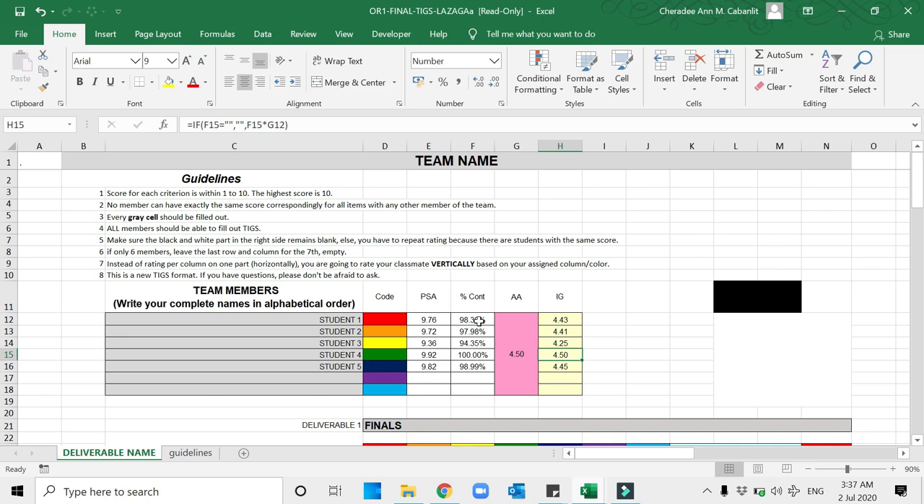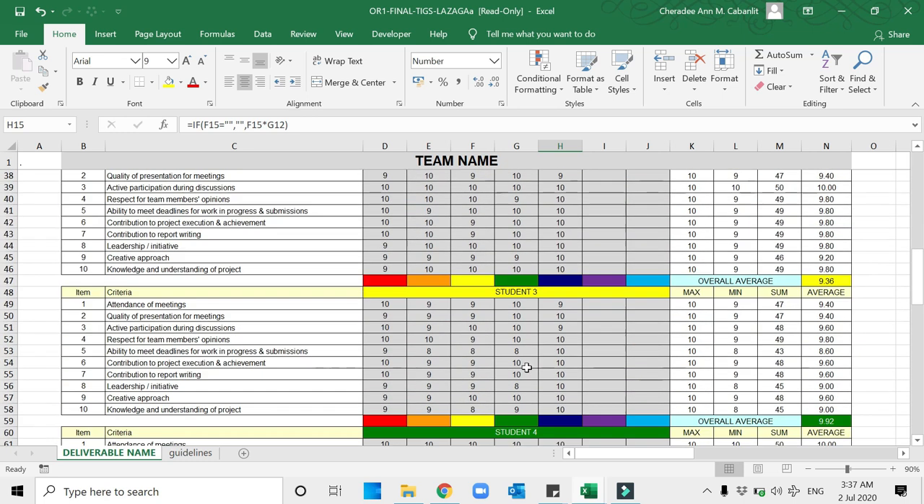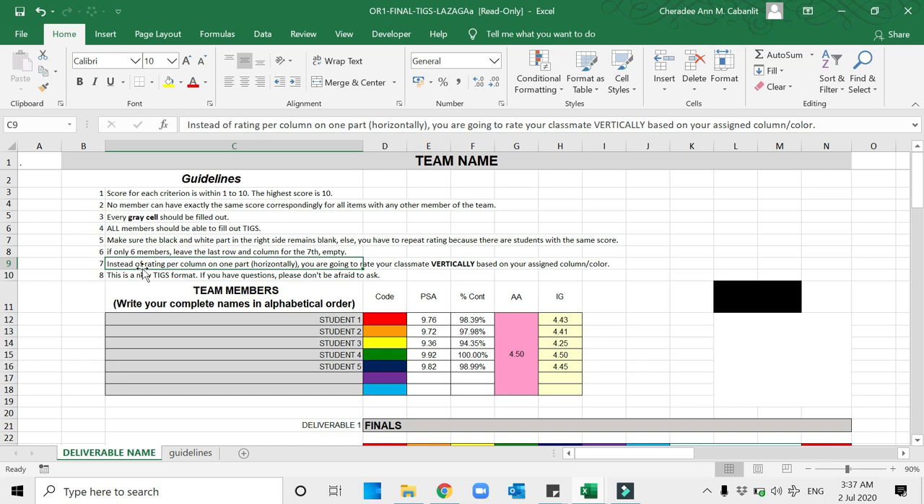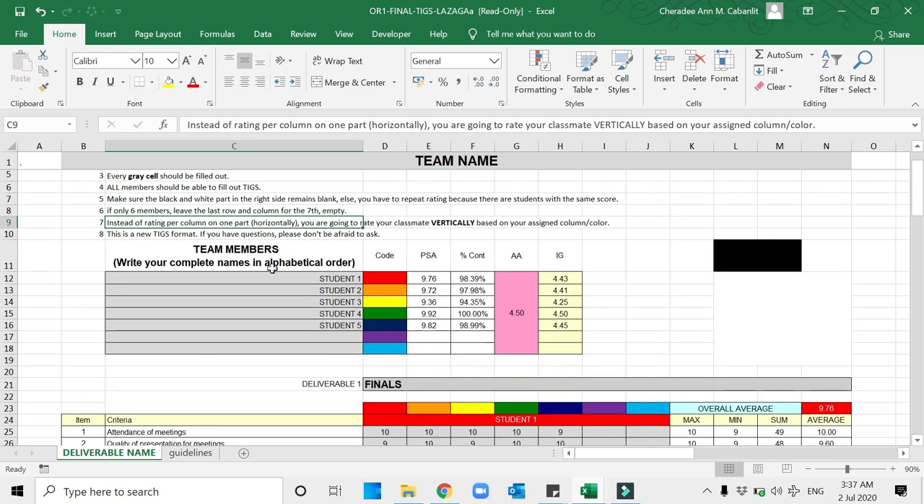Please be honest in grading, and make sure that the black and white part on the right side remains blank, else you have to repeat rating because there are students with the same score. That is the tip that I provided a while ago. Just ensure that they are not of the same row or of the same column. And what else? If there are only 6 members, leave the last rows empty. Instead of rating per column horizontally, you are going to rate it vertically as illustrated a while ago. And if you have questions, please don't be afraid to ask.